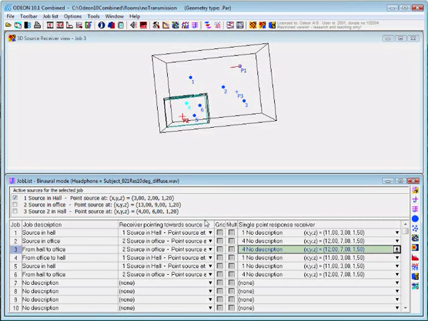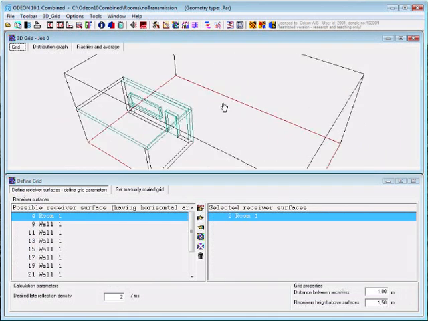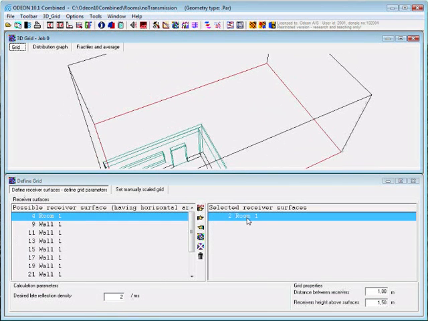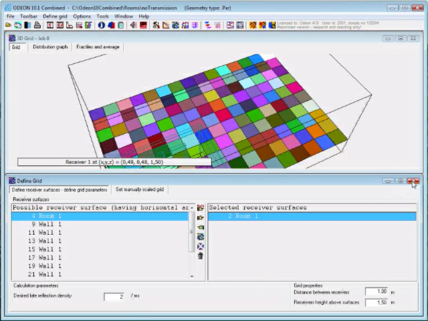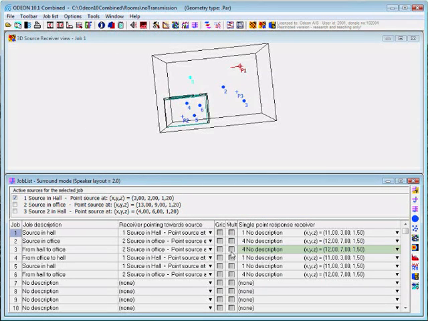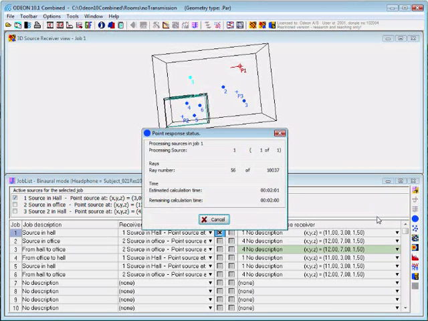Perhaps then it would be interesting to calculate a grid response. So we can define a grid response in the room. Here is already one selected. This is the floor with 1 meter between the receivers in the grid and a height above the floor of 1.5 meters. It looks like this. And perhaps we want to see the grid with a source in the hall to see how the sound pressure level will cover the whole hall, also inside the office, and make a calculation.